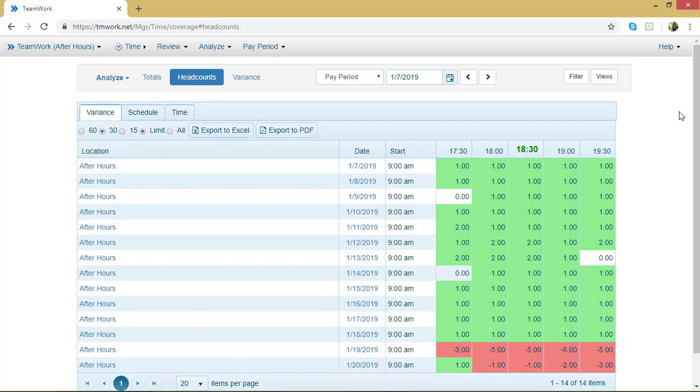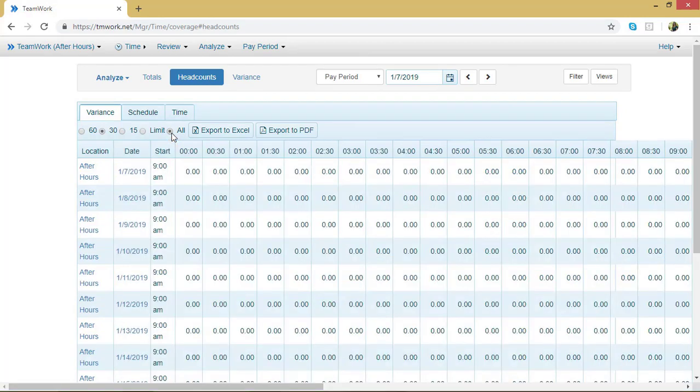I am currently limiting my view only to the half hours that mattered, to the ones where someone was either clocking off or clocking on. If I want to view every half hour, I can click on All, and the chart will expand to show every half hour for that day. I'm going to go ahead and change this back to Limit.